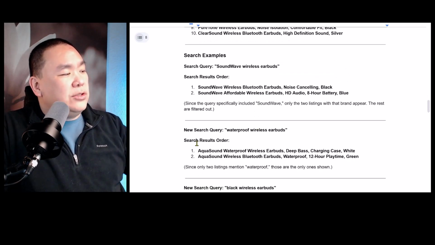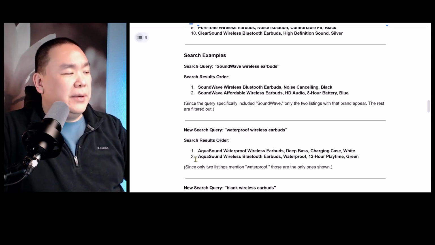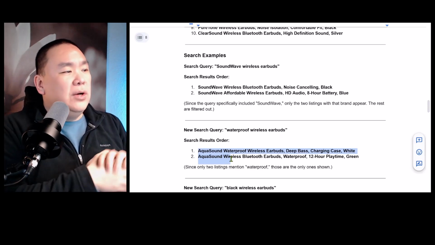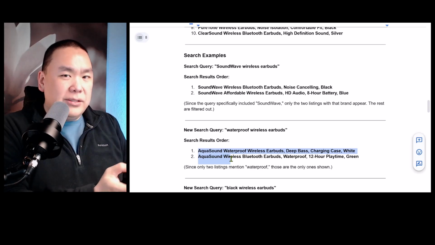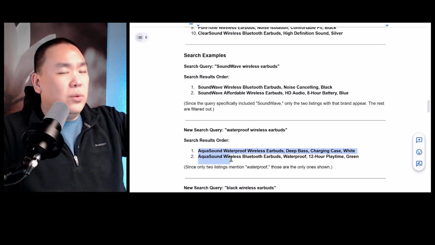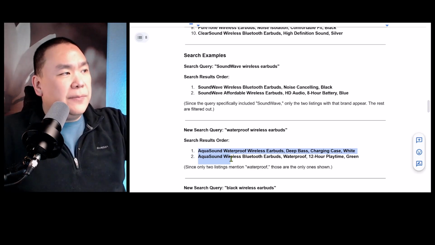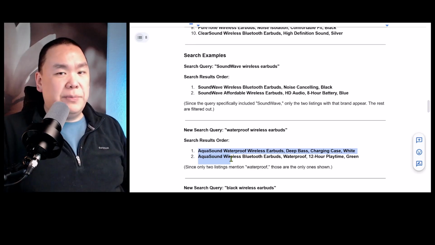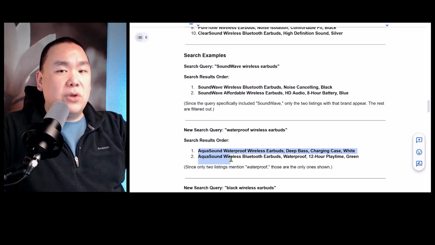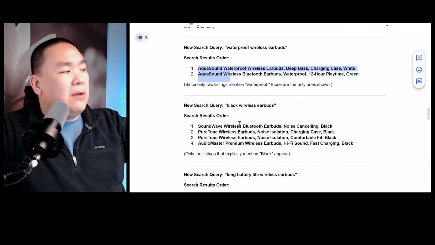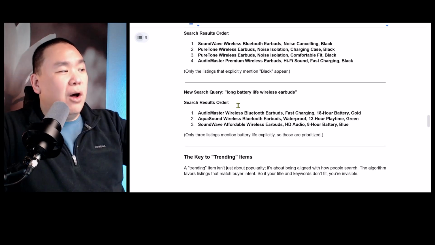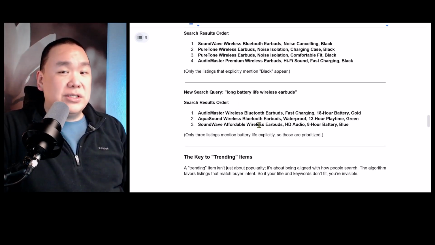When we do a new search query of waterproof wireless earbuds, only the AquaSound one is going to have the waterproof technology in it. So you can see exactly what I'm trying to create here. With the base catalog, the customer doesn't see that at first when he comes onto the eBay website. All he has is the search bar. Whatever you put in is whatever is going to be shown, but reorganized based on your search query. As we go down, if you search for black wireless earbuds, you would just get these 4 results. If you search with long battery life wireless earbuds, you would just get these search results.